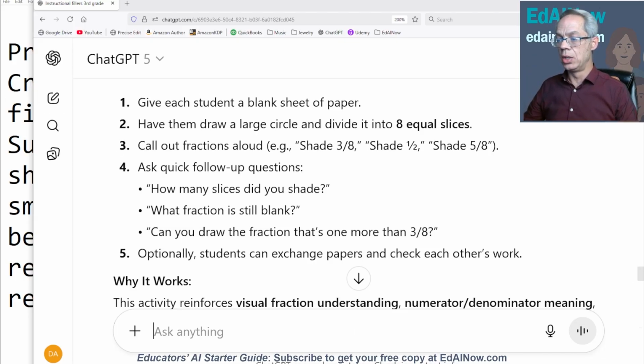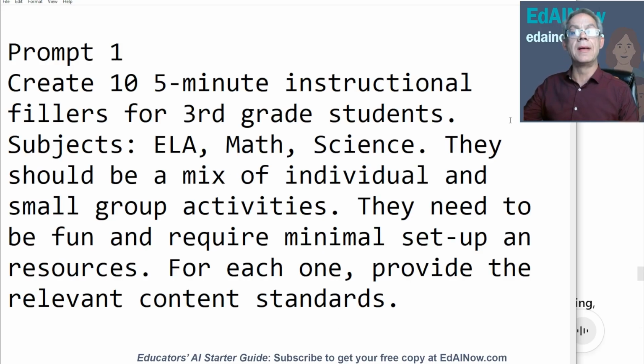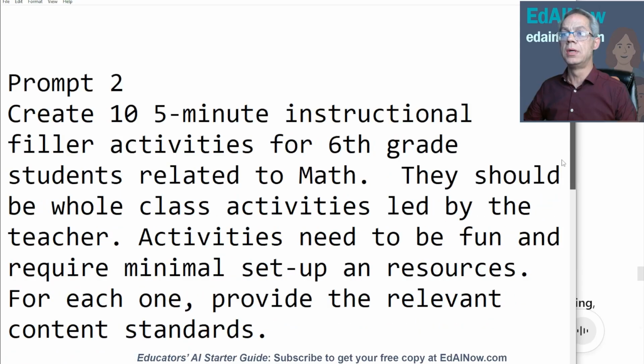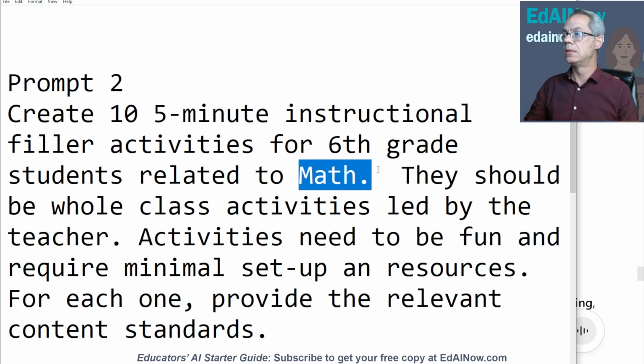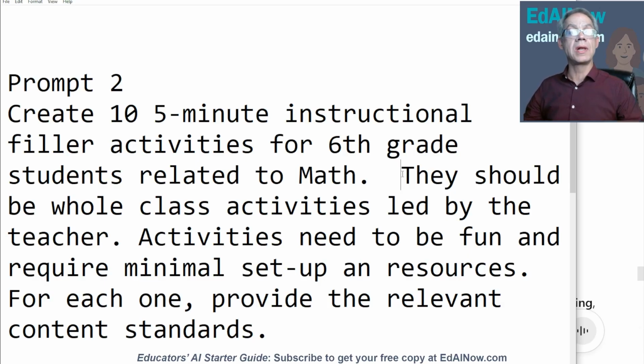Let's take a look at a modification of that. Let's take a look at prompt number 2. 10 5-minute instructional activities. Let's go to 6th grade. Here we're declaring a specific subject area, math in this case, and we want them to be whole class led by the teacher. So you're standing up or walking around, and this is something you are directing the class to do.